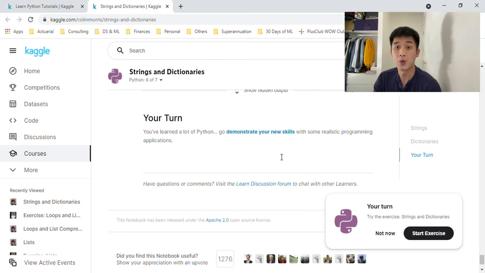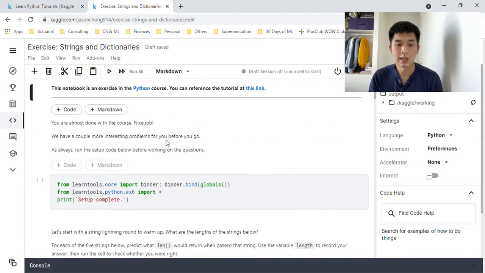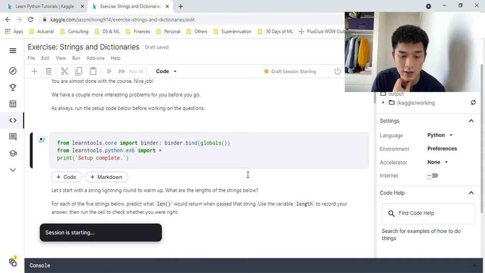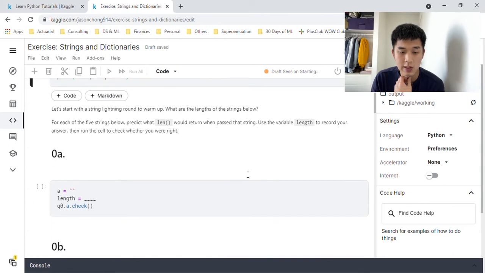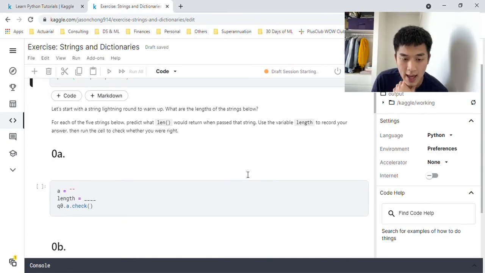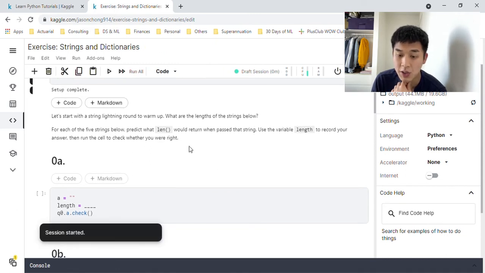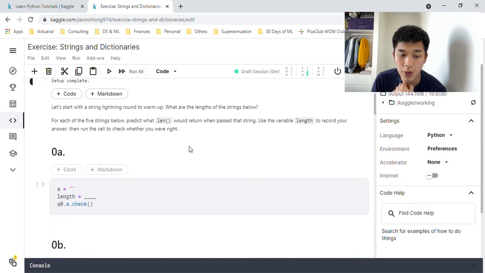We're going to move on now to the exercise. So let's now look at the exercise for the strings and dictionary lesson 6 of the Python course. Let me just go ahead and run the cell to set up. All right, let's look at question 0a. Let's start with a string lightning round to warm up. What are the lengths of the strings below? For each of the 5 strings below, predict what length the length function will return when passed that particular string. Use the variable length to record your answer.